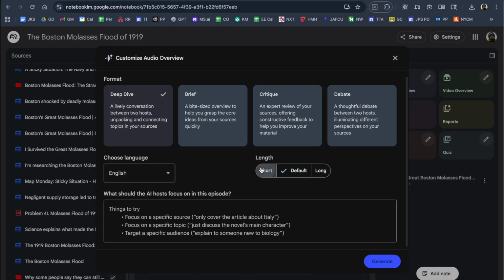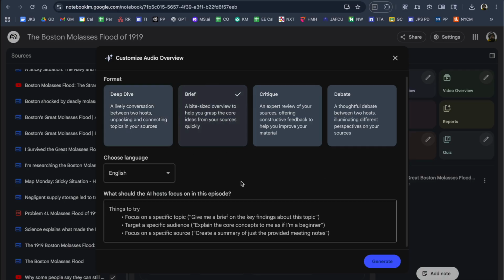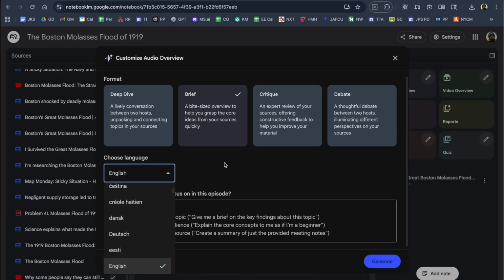A shorter deep dive will go for about 5 minutes or so, and a longer audio overview can go 30 to 40 minutes. A brief option will be 1 to 3 minutes long and gives a quick, high-level overview. The critique and debate sections are super cool, and they evaluate your sources. All of these can be translated into many languages, as you see here.